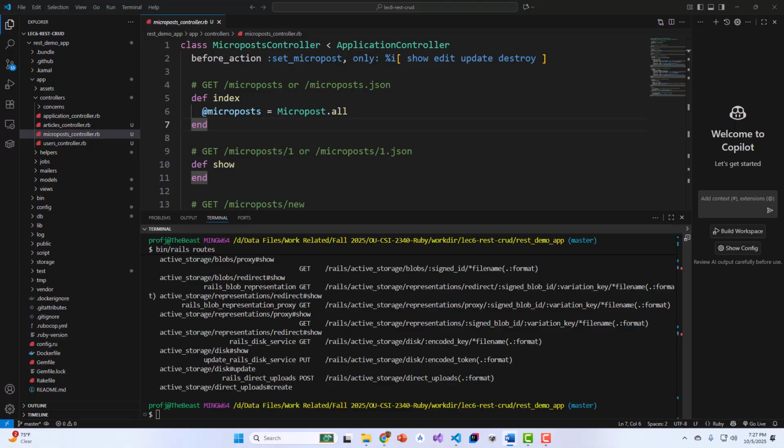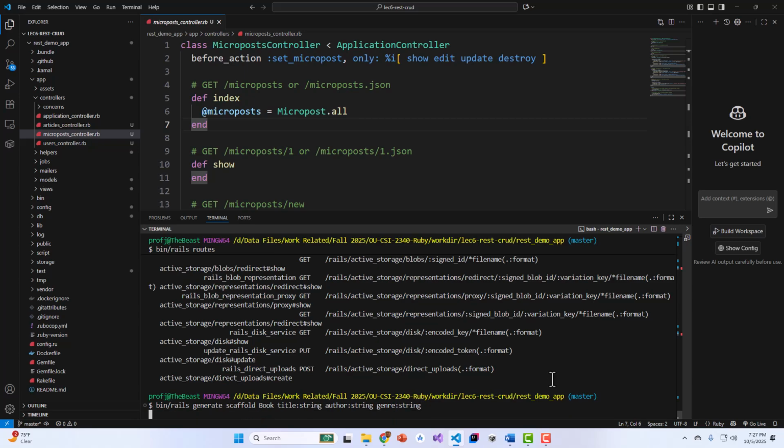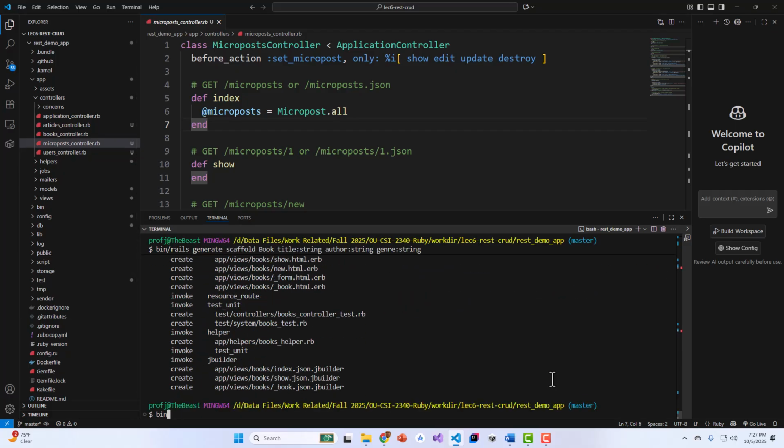So if you want to give it another shot, the title, the author, and the genre are all strings. Okay, so give it a minute. All right, let's do it together. So we've got bin/rails generate scaffold book. Then you're going to do title:string author:string genre:string. Hit enter. It will create everything related to it. And now we need to do bin/rails db:migrate.